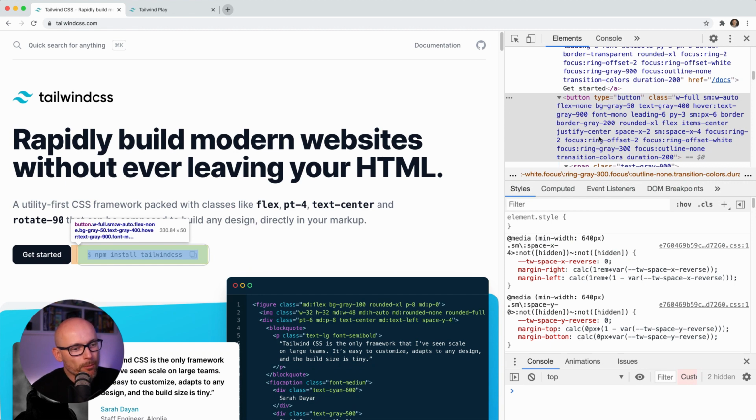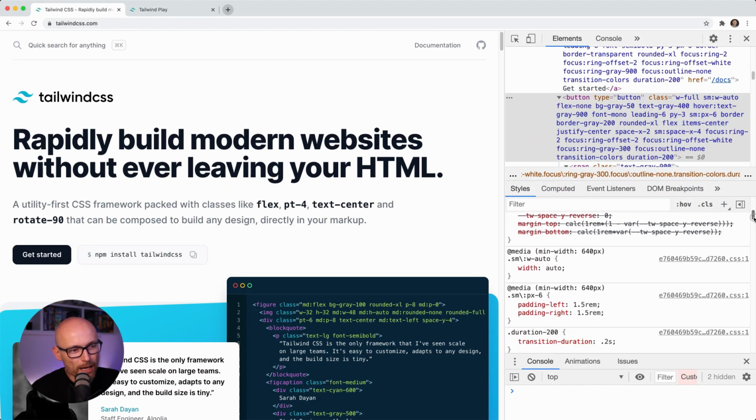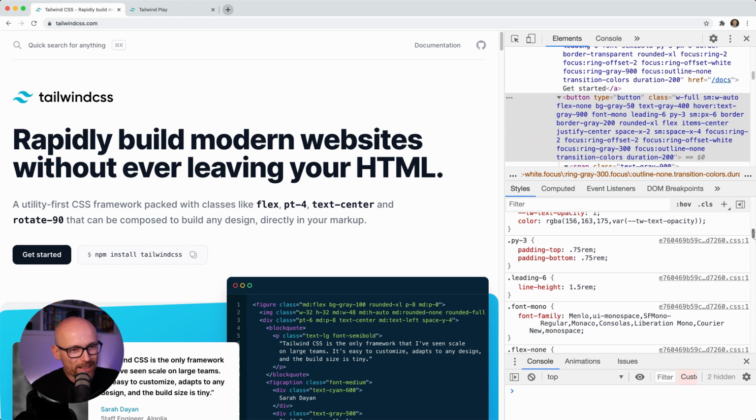So that's what Tailwind makes very easy for you, to just use simple classes once you get to know them. And then there is a bunch of CSS applied to it. And that's what makes it so fast.